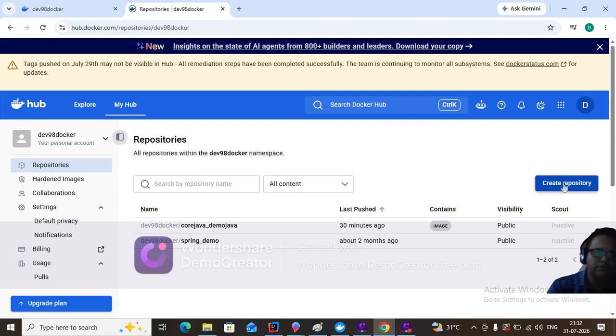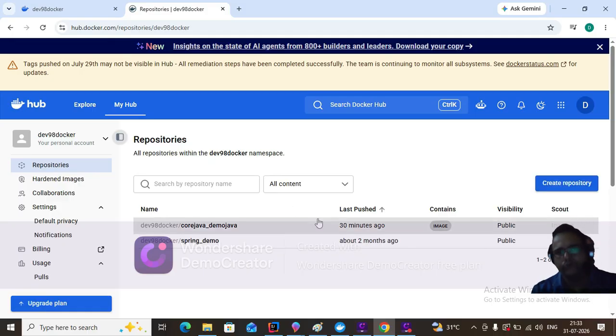Like the feature branch, from there you were pulling the code to your local repository and making the changes locally, and after committing the changes we were pushing them to our repository. The same thing you can do. Create the image for your Java application, and that image you can push to your remote repository, which is Docker Hub.